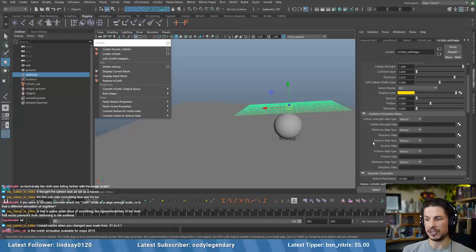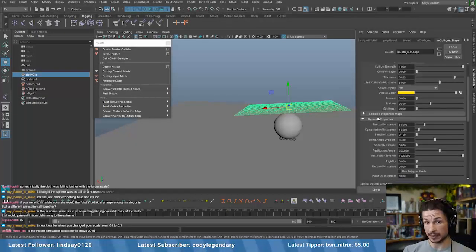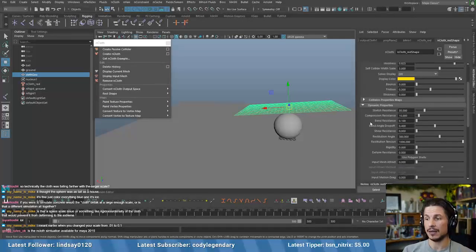Now we've got a bunch of collision property maps. This is basically so that different parts of the material have different thicknesses or stickiness. Like maybe only one corner of the cloth is sticky. For most cloth simulations, especially simple animation ones, which is what we're aiming for, we don't have to worry about any of that. That's extra stuff that is beyond our scope. We don't need to worry about it at all.